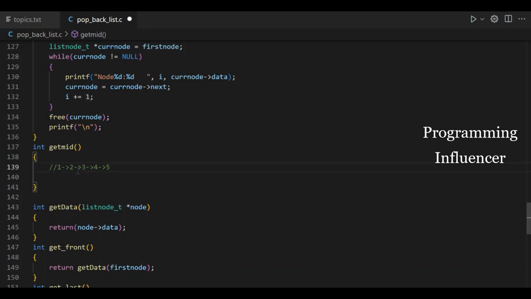Okay, 3 will be the mid node. You can see clearly on the left side of the 3 we have two nodes, two elements, and on the right side we have two elements. So visually you can see this 3 is our mid node.